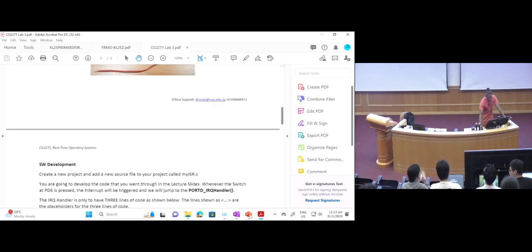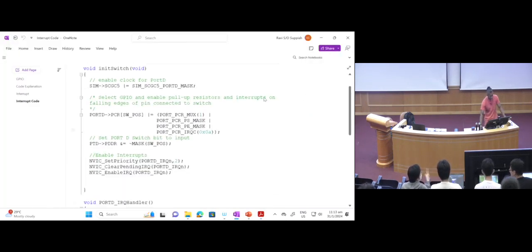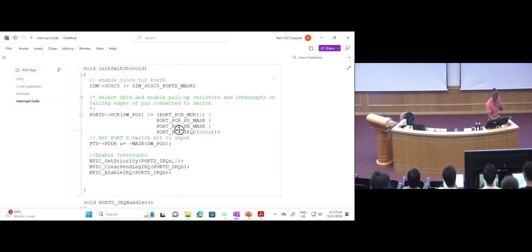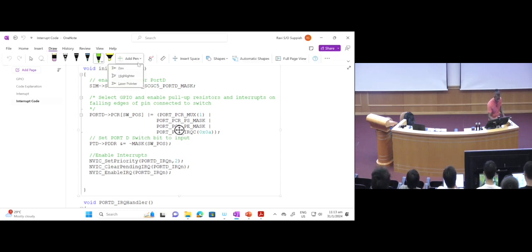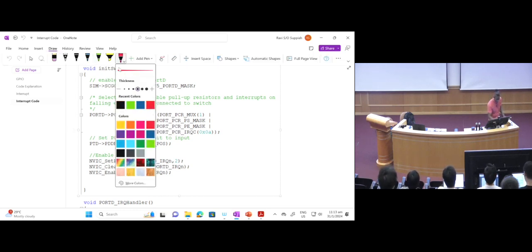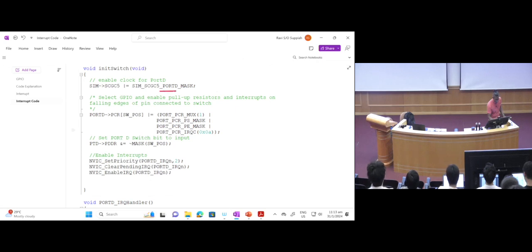Okay, so let's review the code. How does the code look like? Since we are using port D, I will not go through the GPIO code for the LED and so on. That is similar to what you already developed. So for the switch, what we need to do? We need to enable the power to the port D, because we are using port D pin 6.